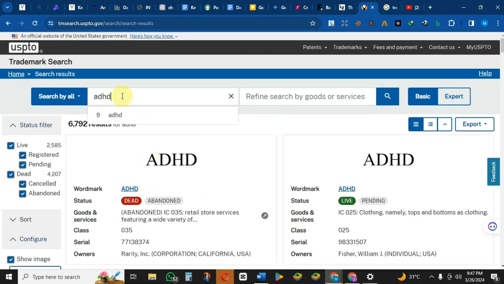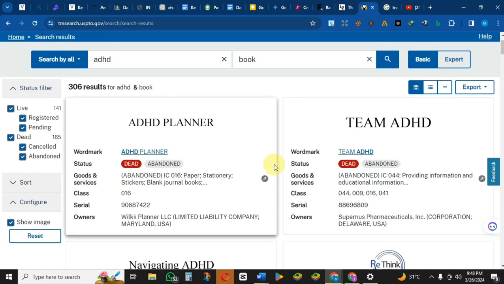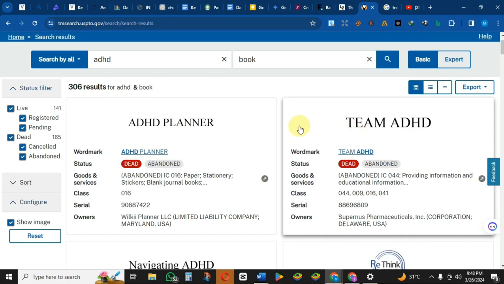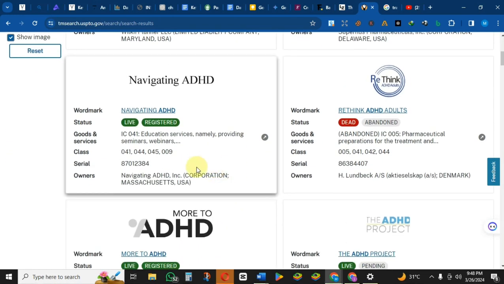Once you come, you input your title here, change the filter to search by all, and you search. Now to make everything easy for you, since you're dealing with books, you come to this place and click on books. Then you click on refine search to see the titles related to books, the trademarks registered on books under what you're actually searching for. Now you see this one that is related to books.